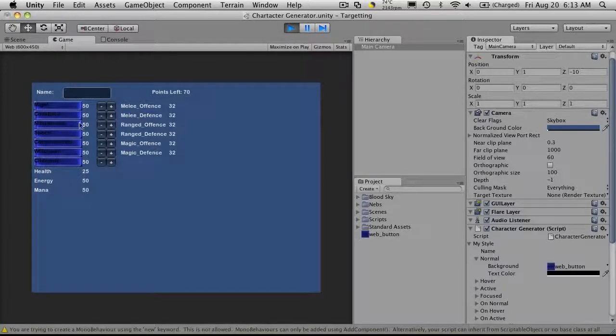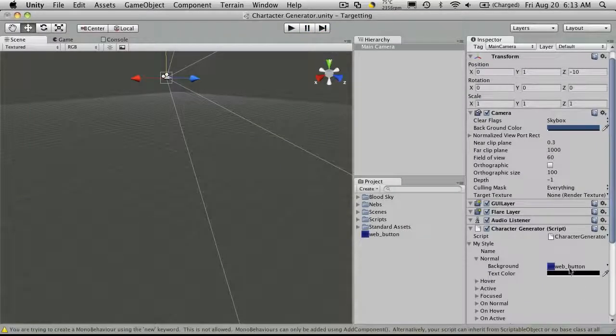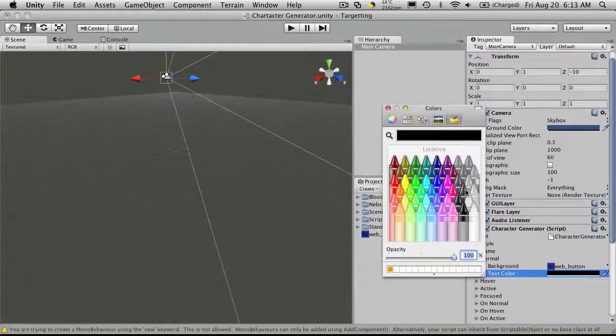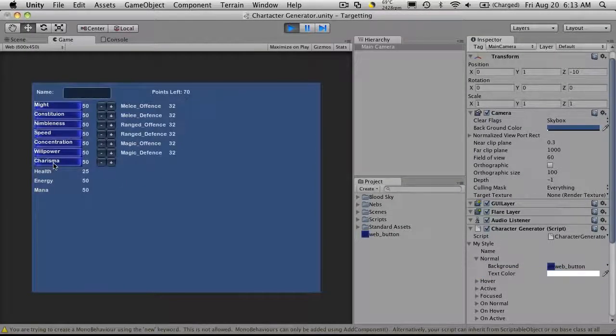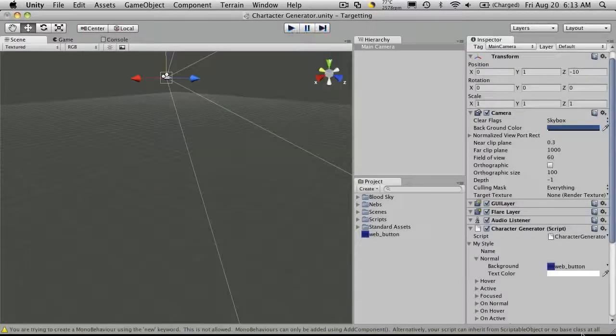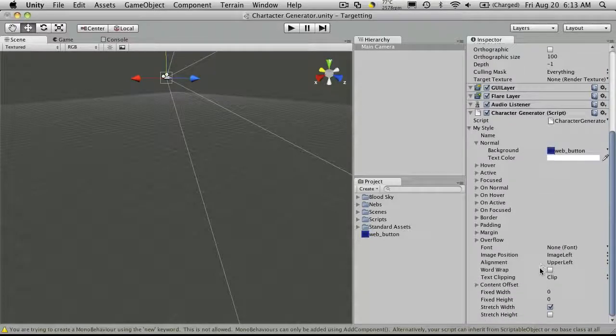Now black's a little hard to read on that blue, so let's go ahead and change this text color to white. Start it up, and there we go. It's a lot easier to see, but it's not centered. Now we can adjust that as well. We can go all the way down to the bottom here.